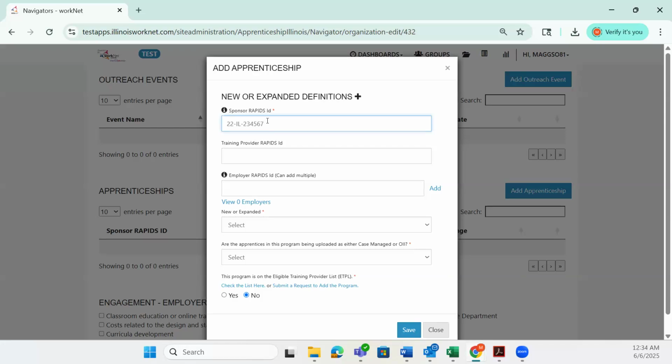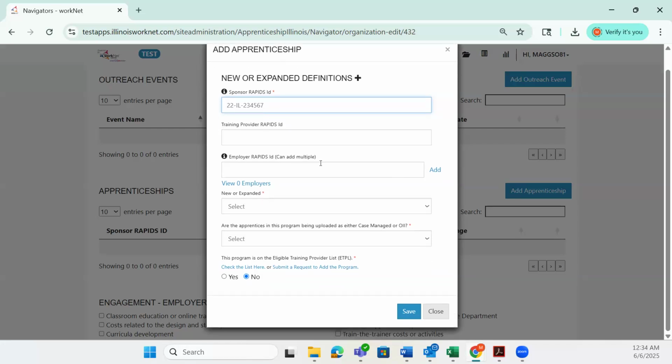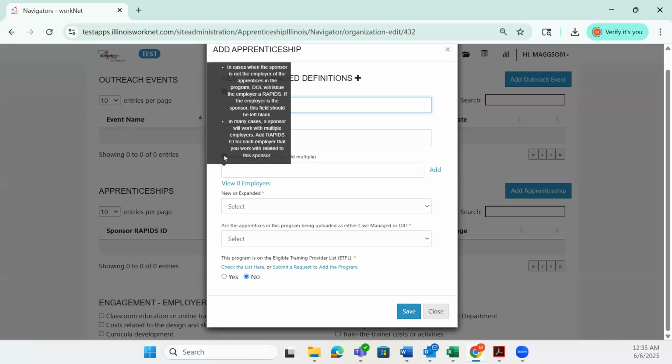Now it's going to ask for training provider Rapids ID if known. I do not know my training provider's Rapids ID. Next, it's going to ask for you to enter the employer Rapids ID if known. More than one ID can be entered here if this is a sector partnership or employer collaborative. And again, this field has the info bubble that you can hover over with more information.